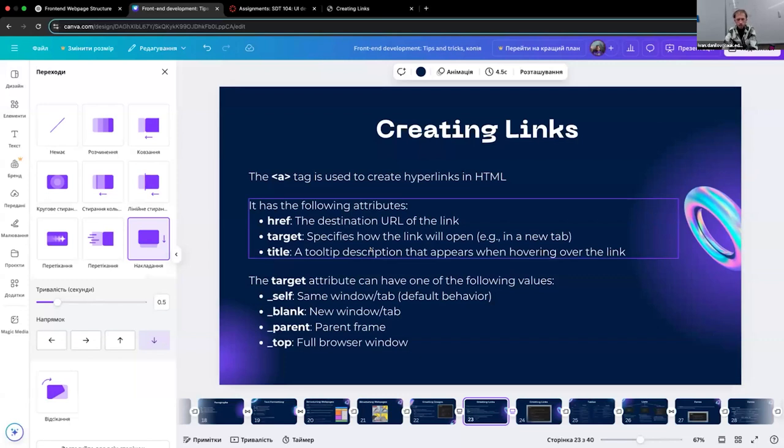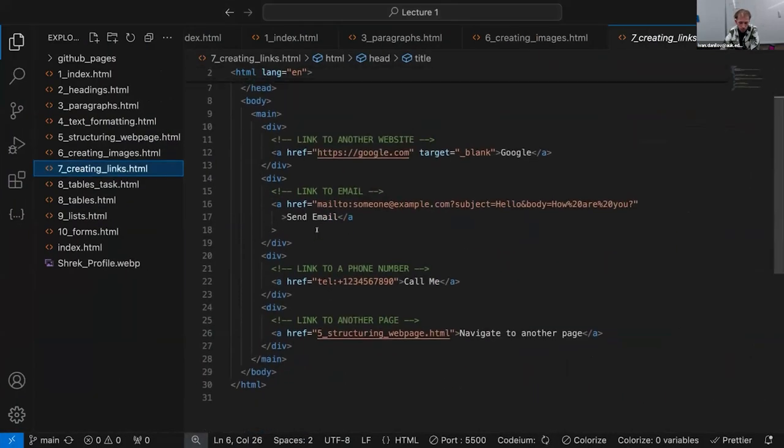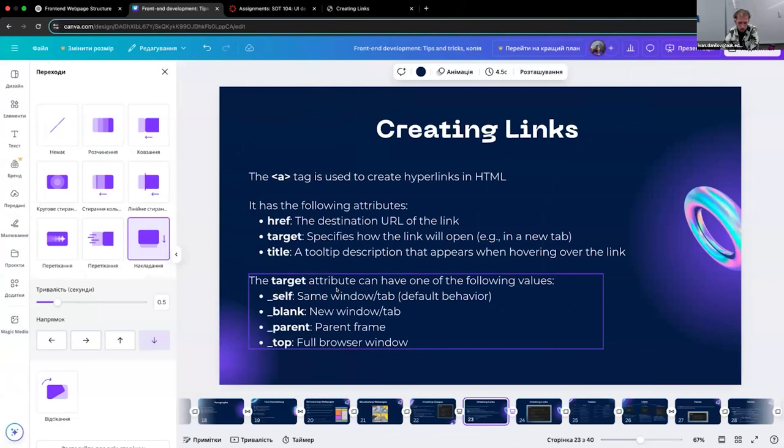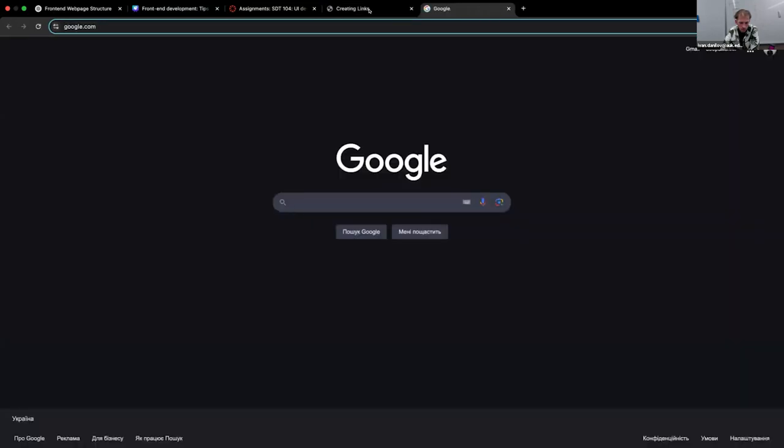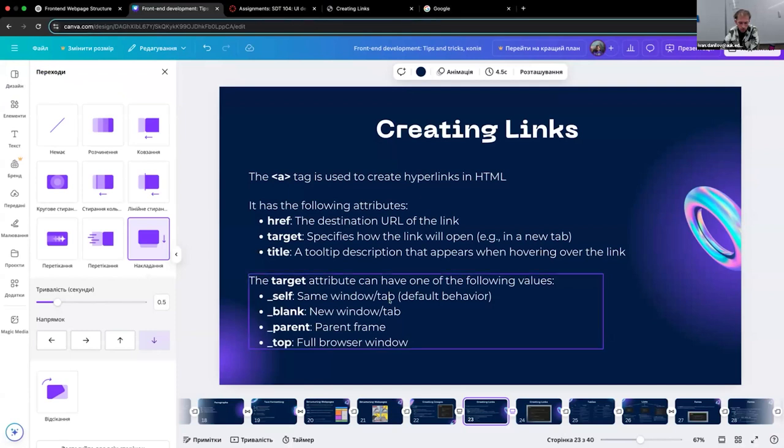For links we use the a tag, and it has the following attributes: href, target, and title. Href is the destination of the link. Target specifies how the link will open, and title is a tooltip description that appears when you hover over the link. The target attribute has some different variants: self, blank, parent, and top. For example, you can see it here. It opens a new tab.